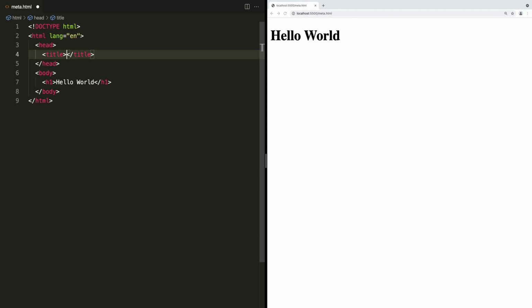Moreover, the title is also used for accessibility sometimes. When somebody using an assistive technology wants to navigate to a new page, they can use the title to get a quick idea of what that page is going to be about. Let's give this a title of meta tags, and then in the browser you'll see the tab name updates to reflect the title in the HTML.